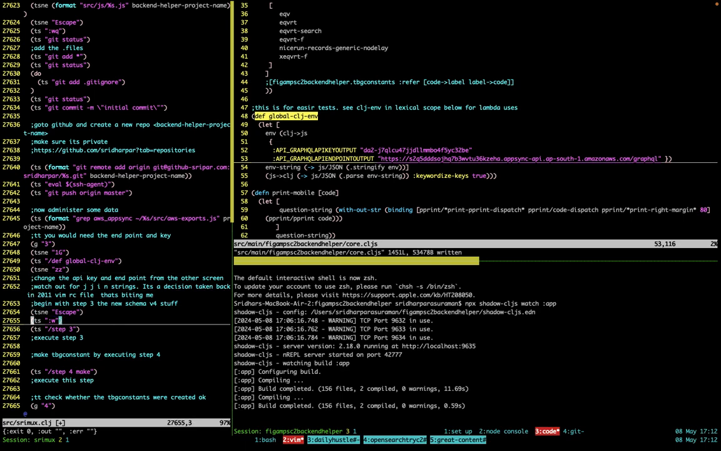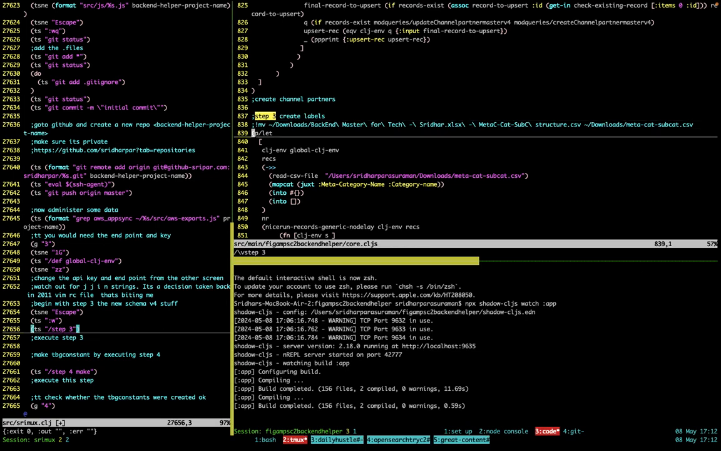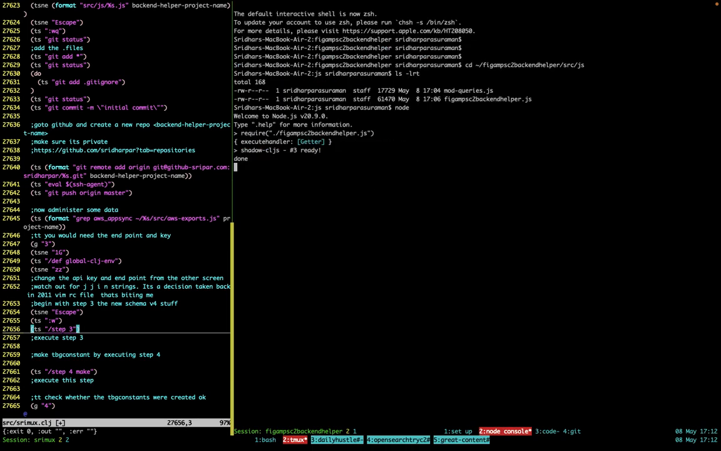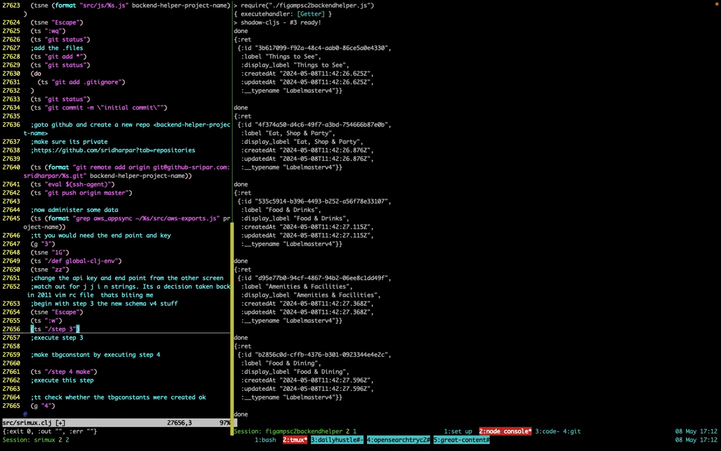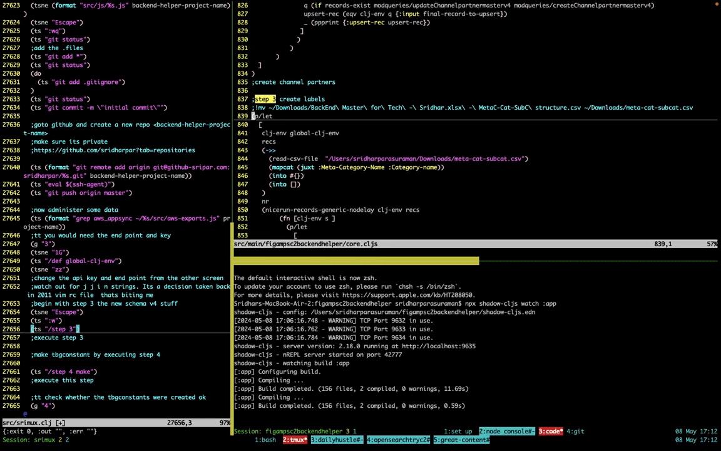Now what we do is begin with step 3, execute it, see whether it's executing. Now we make the tbg constant namespace by executing step 4.